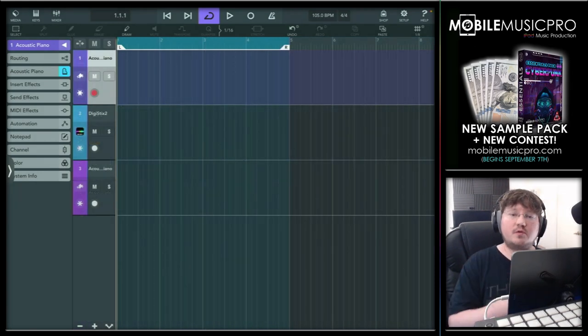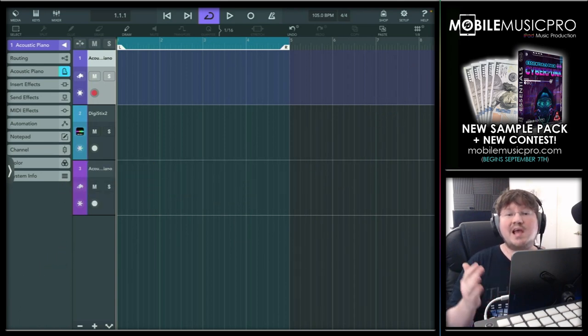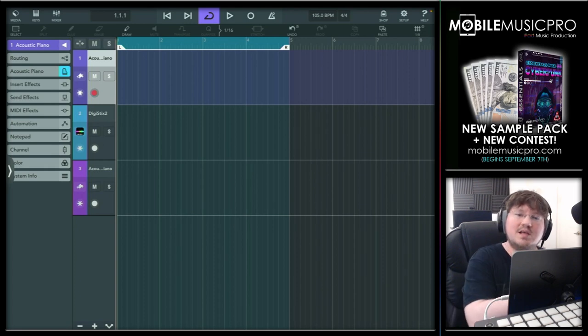And now the next workflow tip that we're going to be talking about today is going to be to rename your MIDI clips. And we've actually talked about this tip before on the channel, but I do want to bring it up again because it has helped me so much. Now right now, Cubasis, unlike its desktop counterpart Cubase, doesn't come with an arrangement track, but we can sort of shimmy one together by just using audio clips.